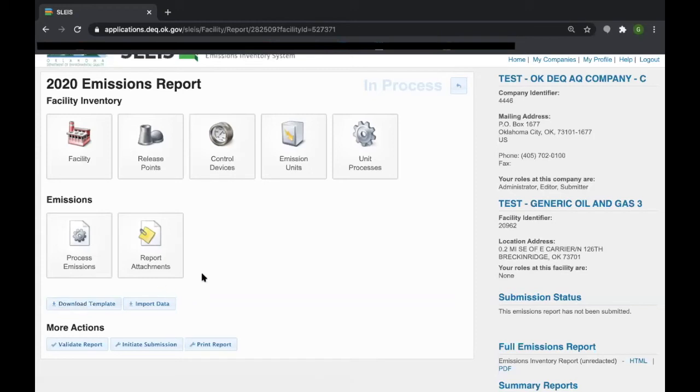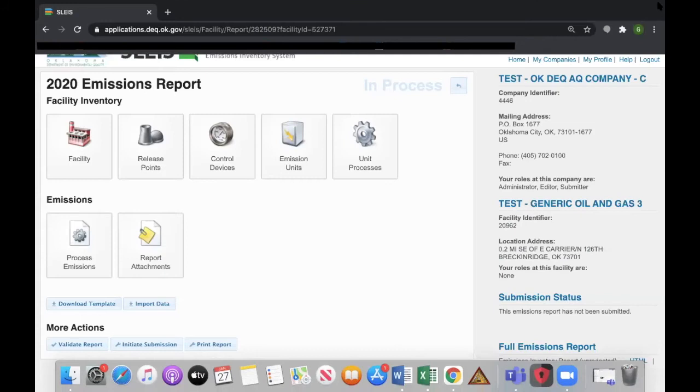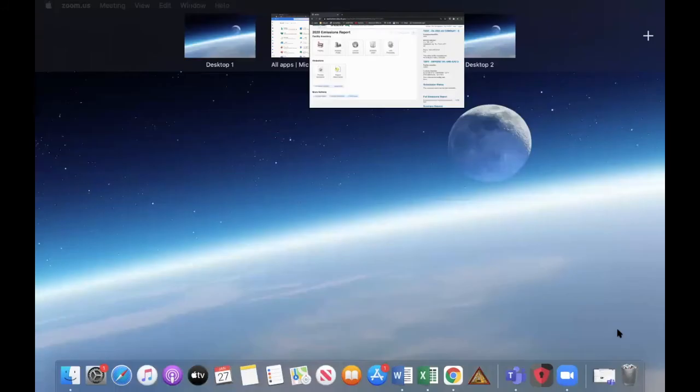When you do that, you'll have to give it a minute. It'll take a little bit of time for SLEIS to process your request, and then you will get an email with a link for you to download your template files. I have already done that. So let me grab those files and show you what they look like.